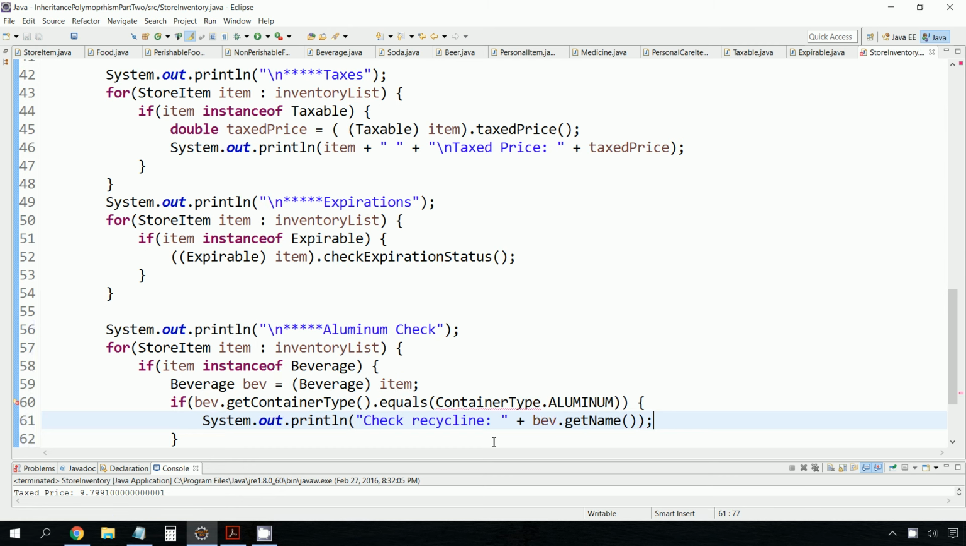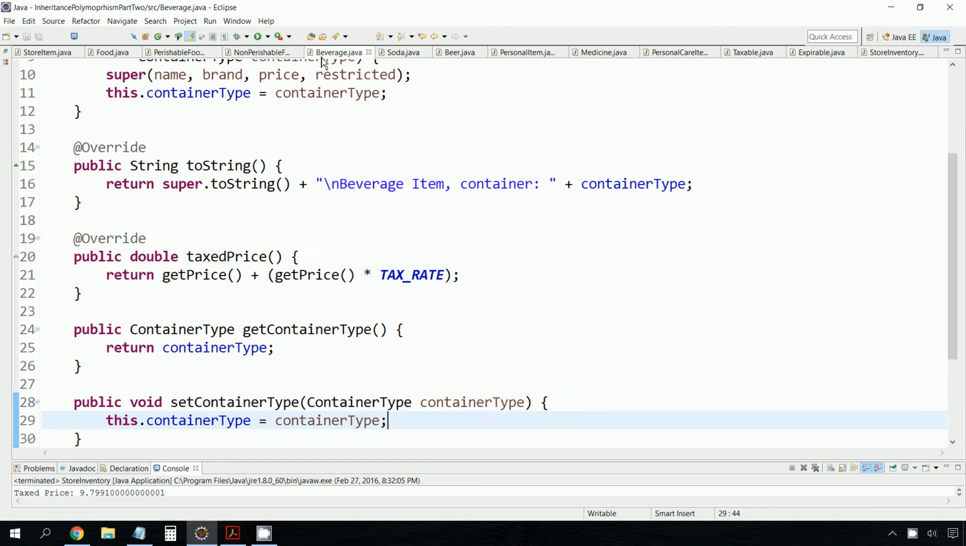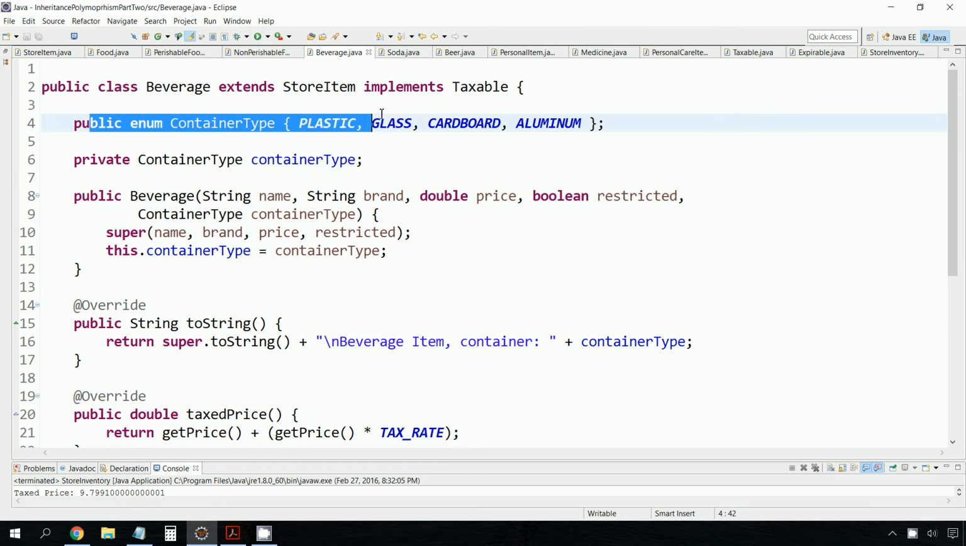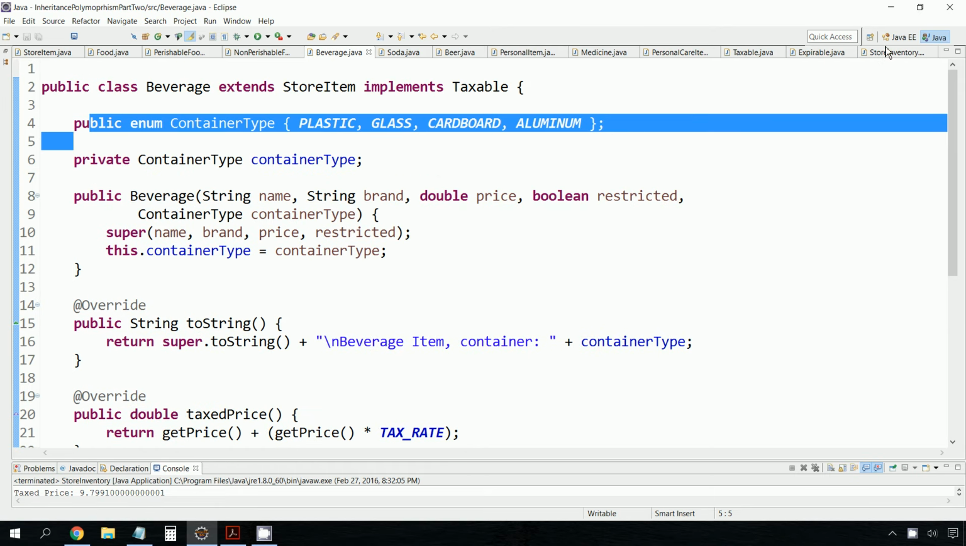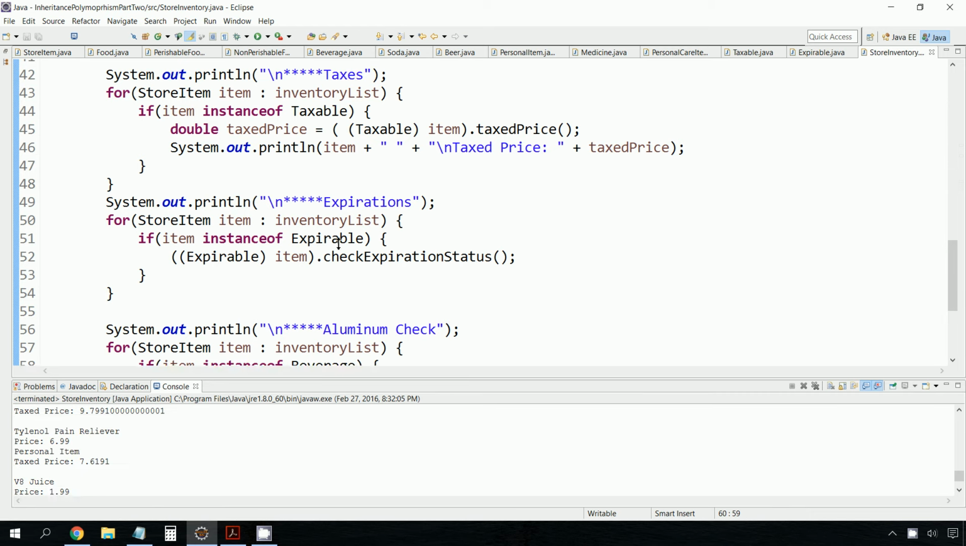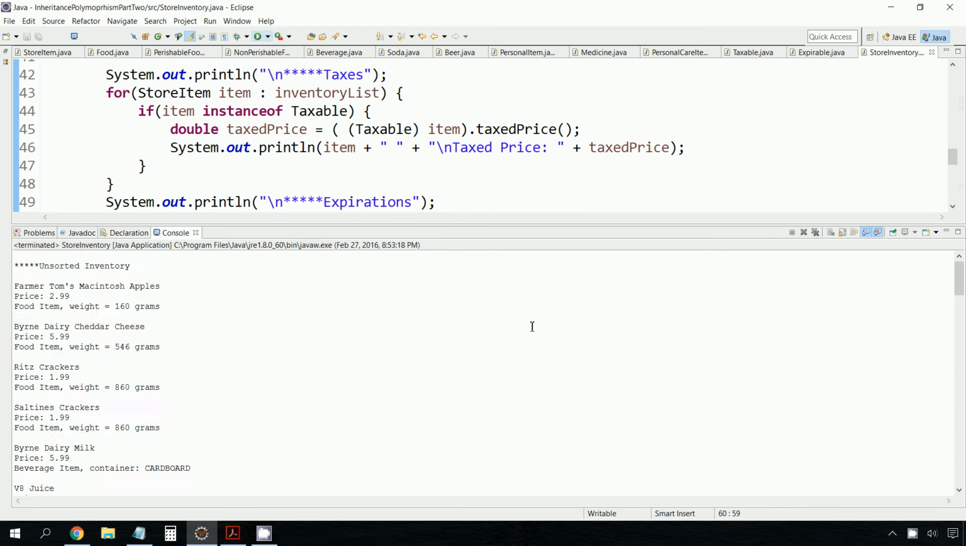Okay, so and the container type enum, because it's in the beverage class, the way I access it is beverage.containerType, because I declared that enum inside of this class rather than in its own file. So that's the syntax for that. So let's run this program and see our big output here.